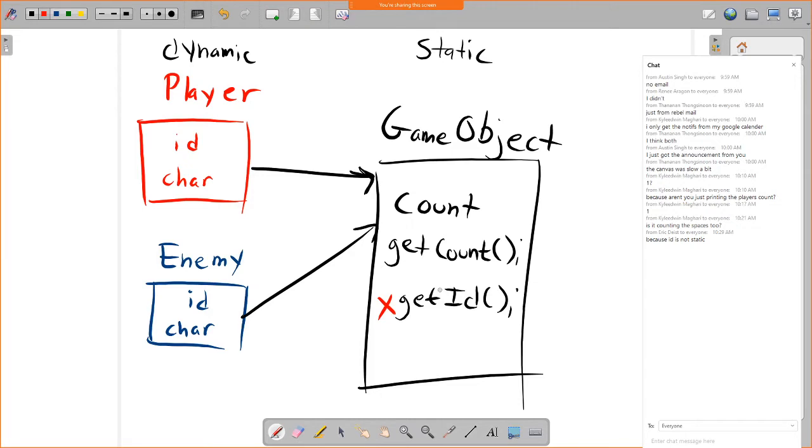And the reason is there's no ID for it to see. So if it tries to get the ID, well, it can only look at static variables that it has access to, which is the count, and get count, which is a function. So it can't actually do any of that.